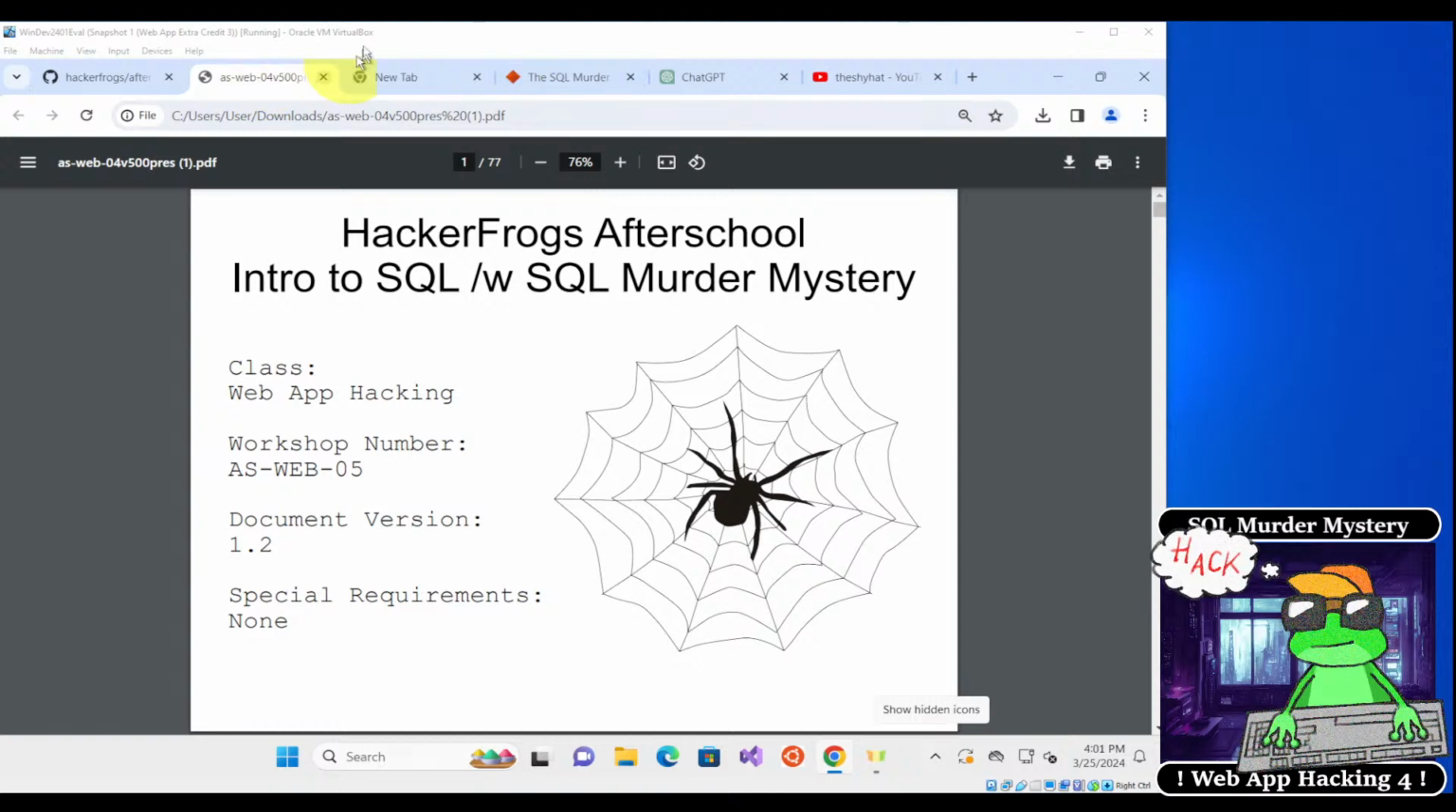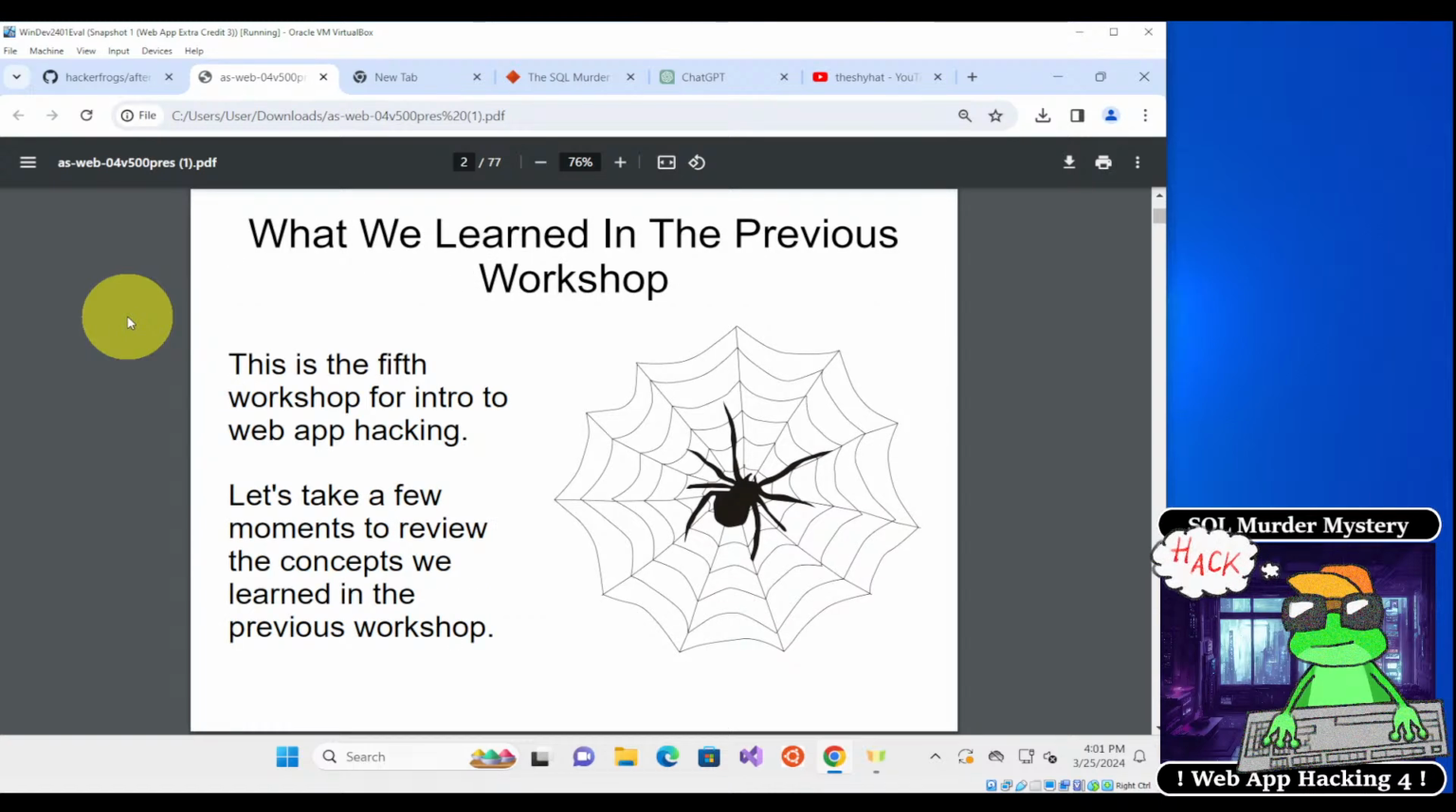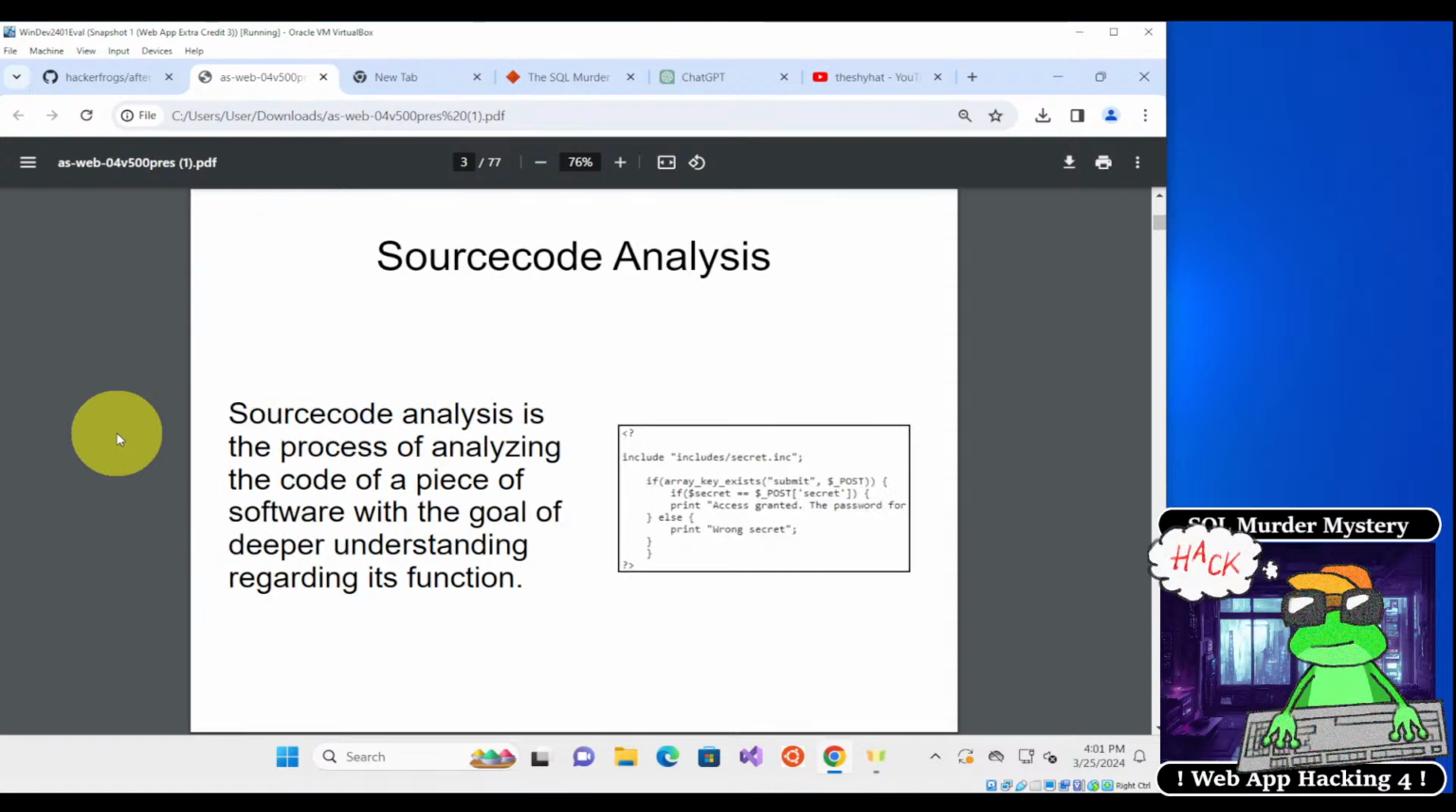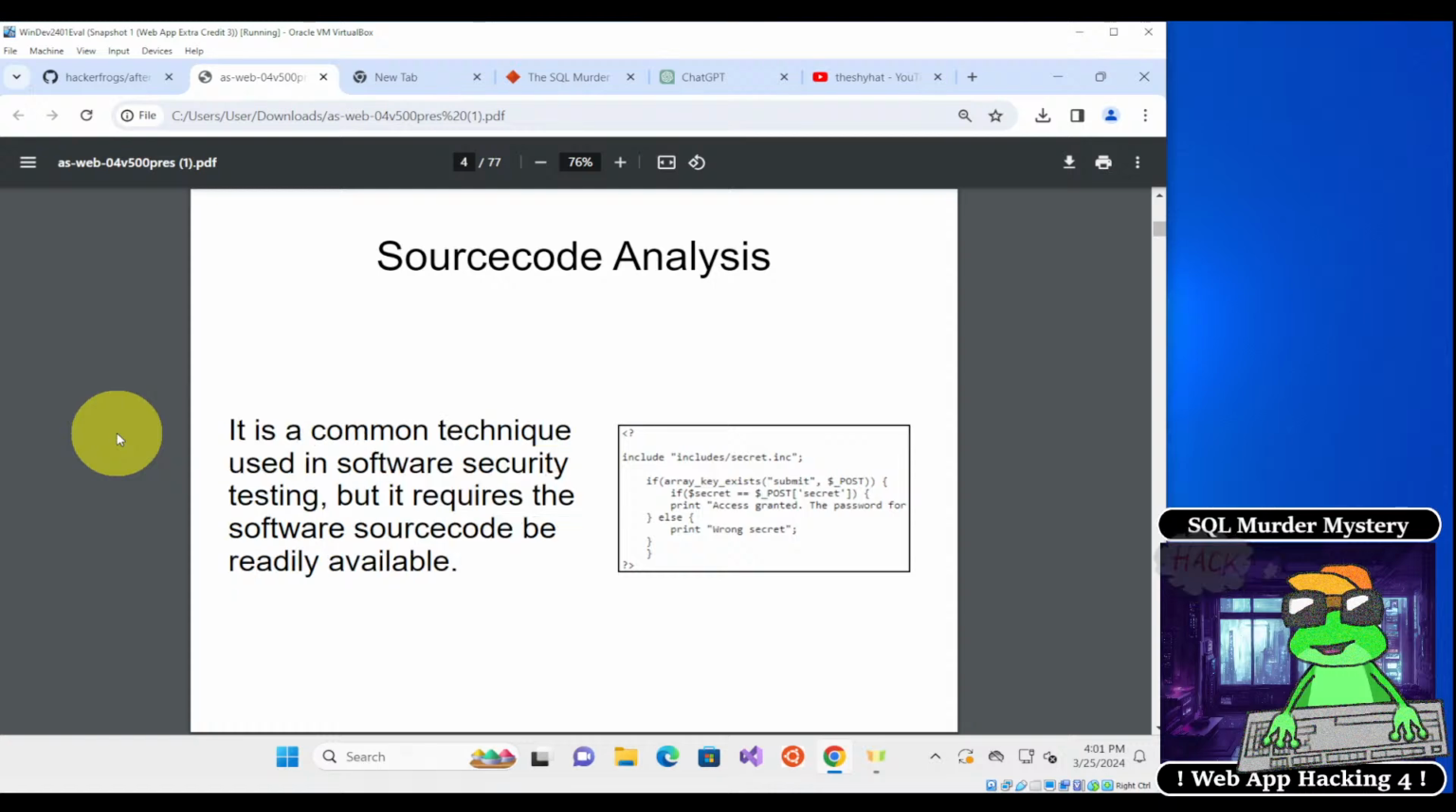All right, let's start today's session. So what did we learn in the previous workshop? This should say the fourth workshop for Intro to Web App Hacking. Let's take a few moments to review the concepts we learned. We learned about source code analysis. It's the process of analyzing the code of a piece of software with the goal of deeper understanding regarding its function. It is a common technique used in software security testing, but it requires the software source code be readily available.